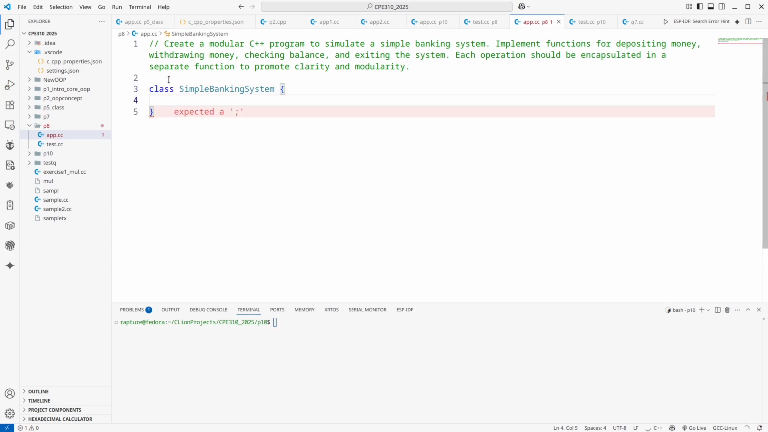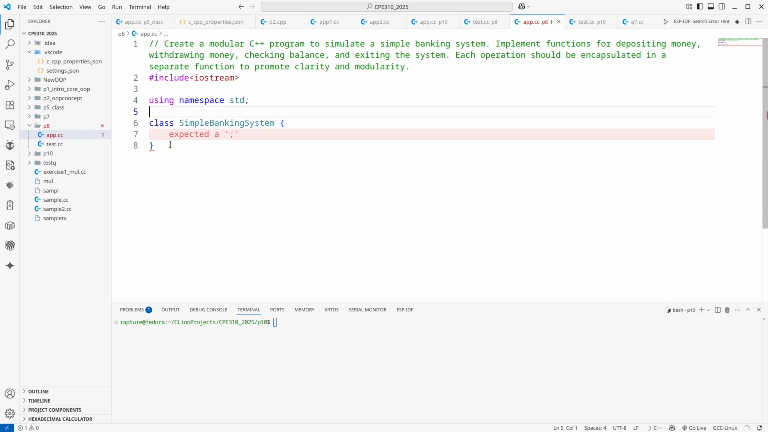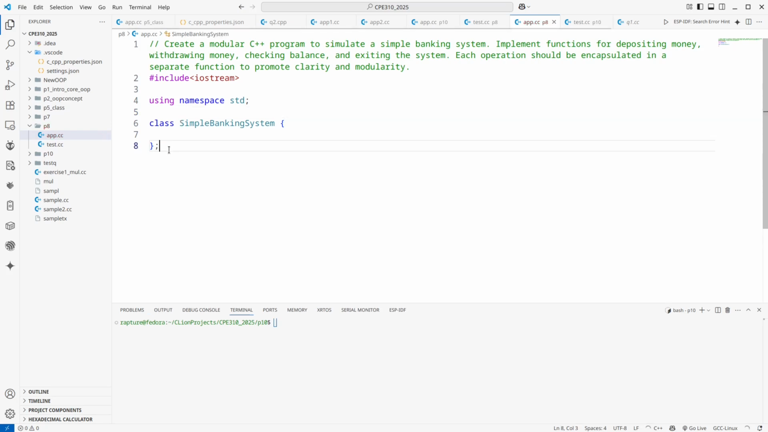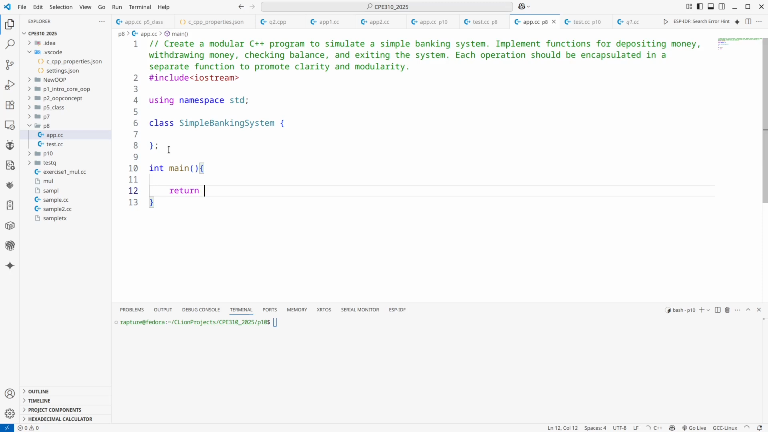Let me first include iostream, using namespace std; then we have the architecture design of our program, return 0 here. Then we have a simple banking system application.